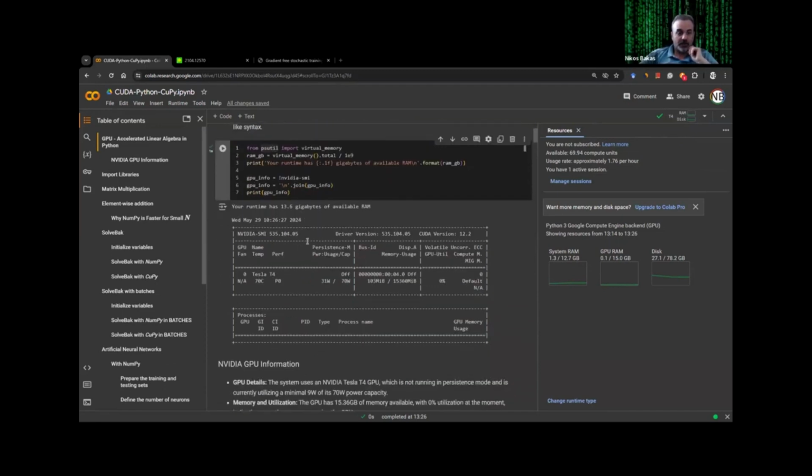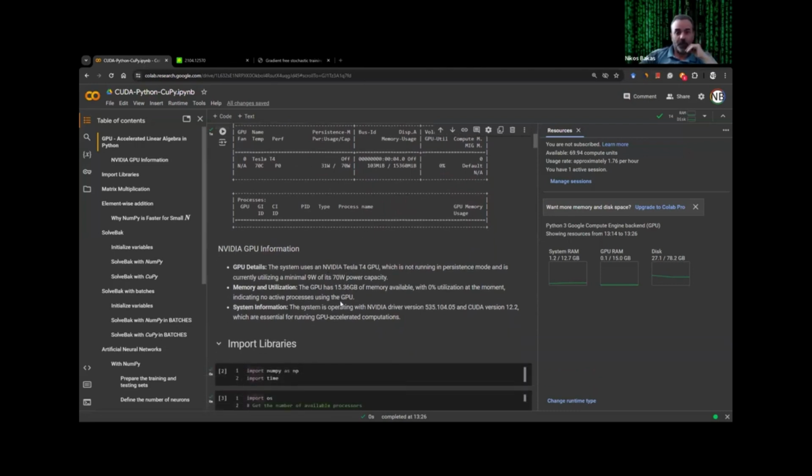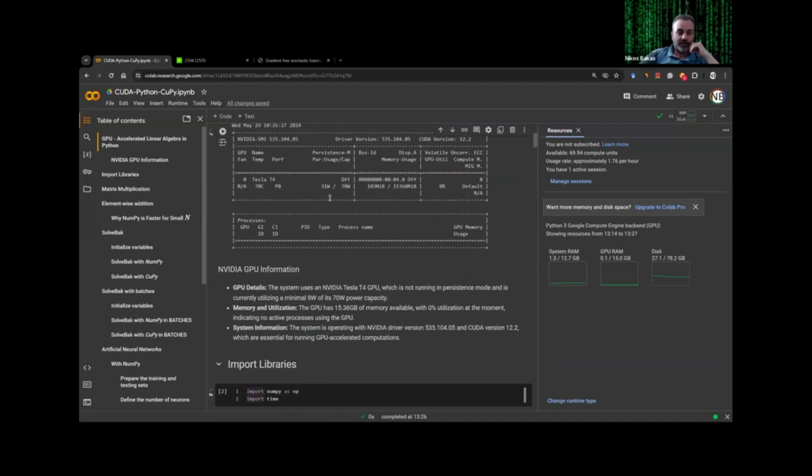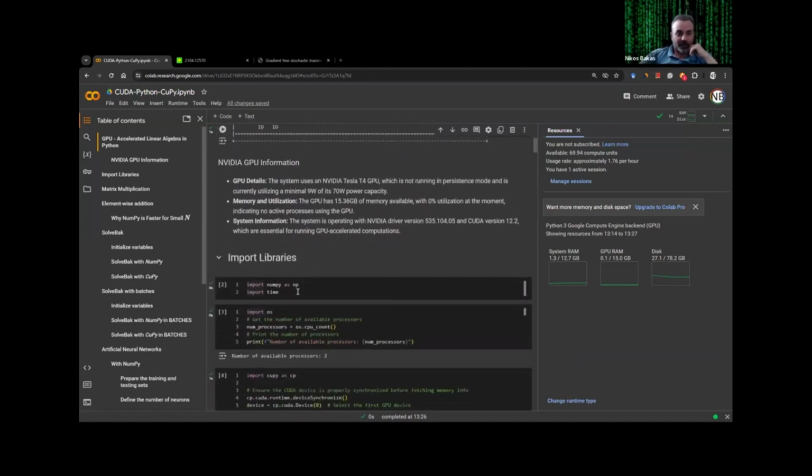This is the equivalent NVIDIA SMI command. And we can view some basic information about the GPU, which GPU we are using. Here we use a Tesla T4, the energy consumption, and the GPU RAM. It has 15 gigabytes of RAM, etc. Basically, this is an indication that everything is okay when we start.